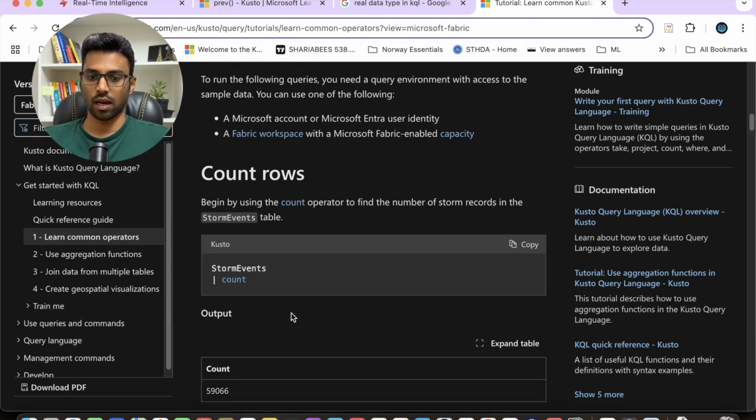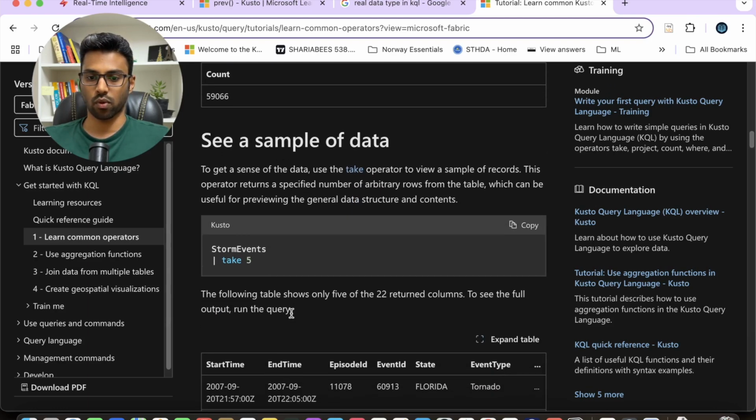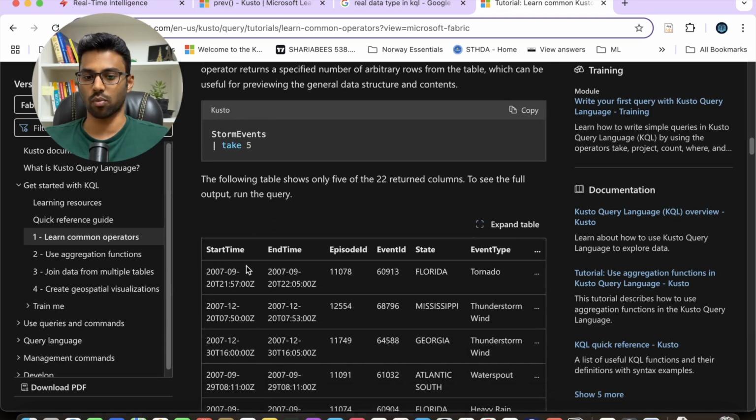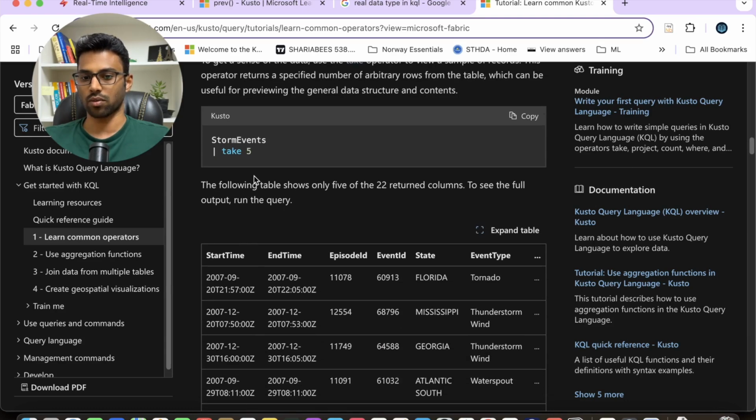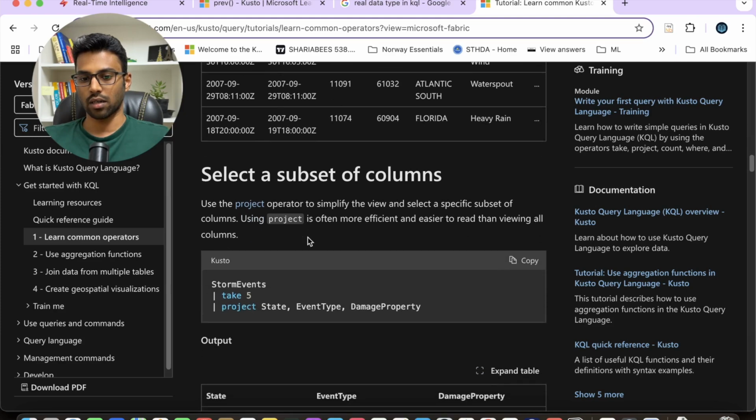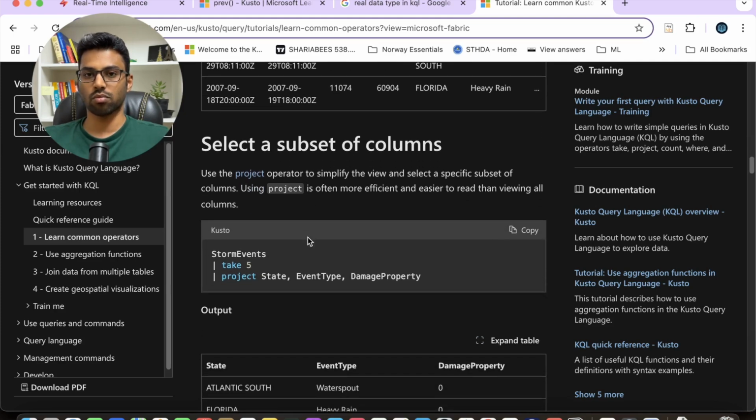But let me show you a few more. If you need to look at a sample of data, like in SQL we'd do a top 10, top 20, whatever it is, here the operator is take 5 or take 10, which will show you the top 5 rows from the StormEvents table. We'll go through a few to give you some familiarity with KQL, right?